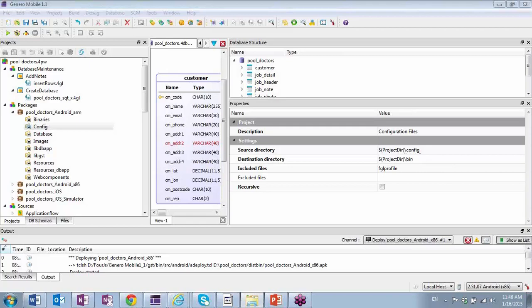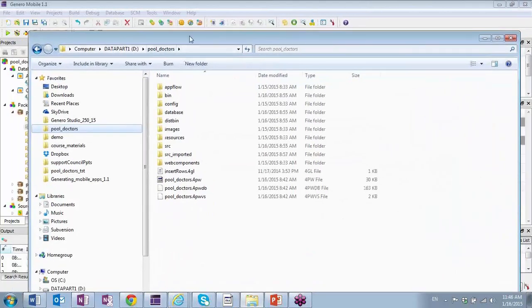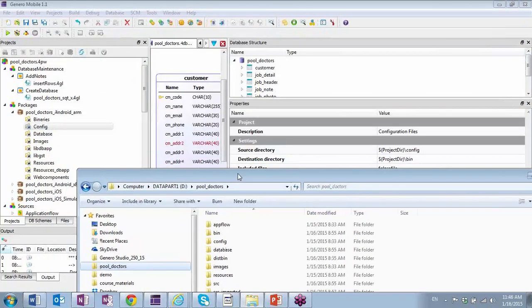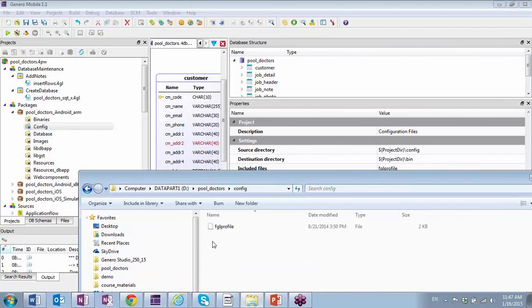One second, and I'll pop this up here to remind us. Can almost fit it. Yeah, there we go. So what it's doing here is looking here in this config directory, and there's the FGL profile.